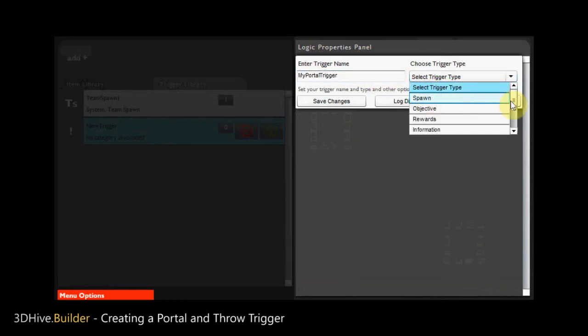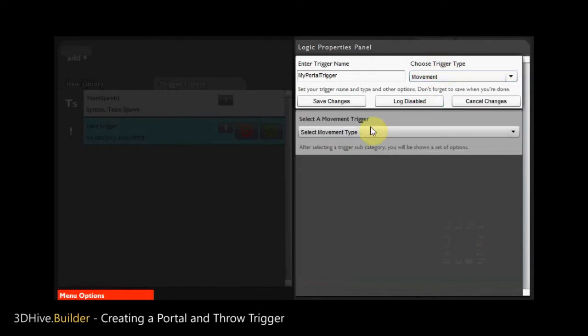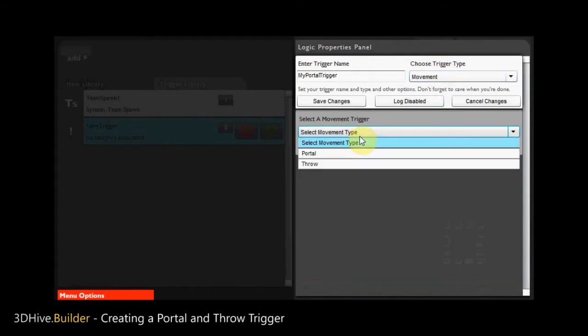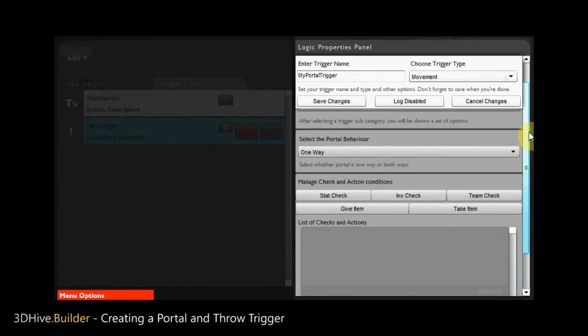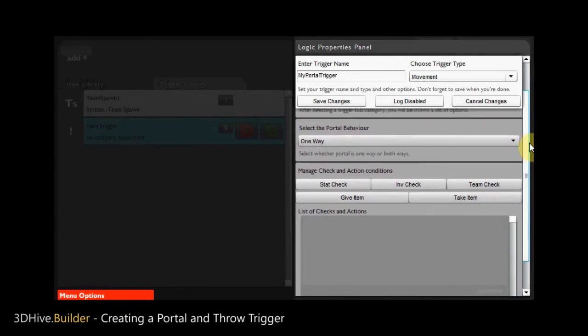And if I go all the way down, we should find the movement category here. So we click the movement category. And you notice that under the movement category, we've got a couple of subcategories, portal and throw, which are the two that I just talked about. So let's click on the portal trigger first and let's see what we've got here. Only a couple of settings for the portal trigger.